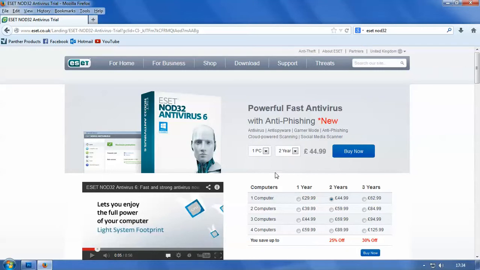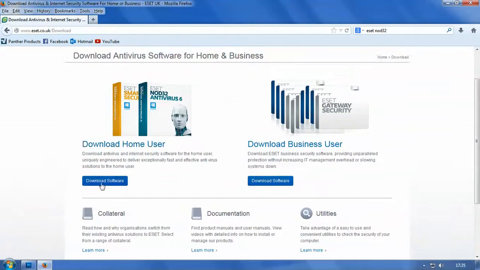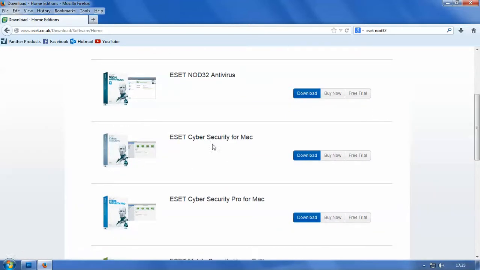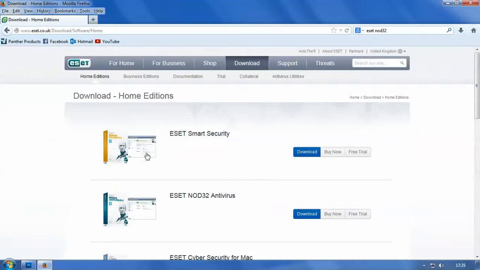So this one you have to pay for. There is a free trial version that you can download. However, I do highly recommend that you purchase this product if you're going to have full protection on your computer. So go to the buy now page, go to the download page. It will still bring up the same thing, so you can choose whichever option you want. So we want the home user one, so download software. You want the ESET Smart Security. Now this includes the NOD32 antivirus and the other stuff. So basically it's an all-in-one thing.